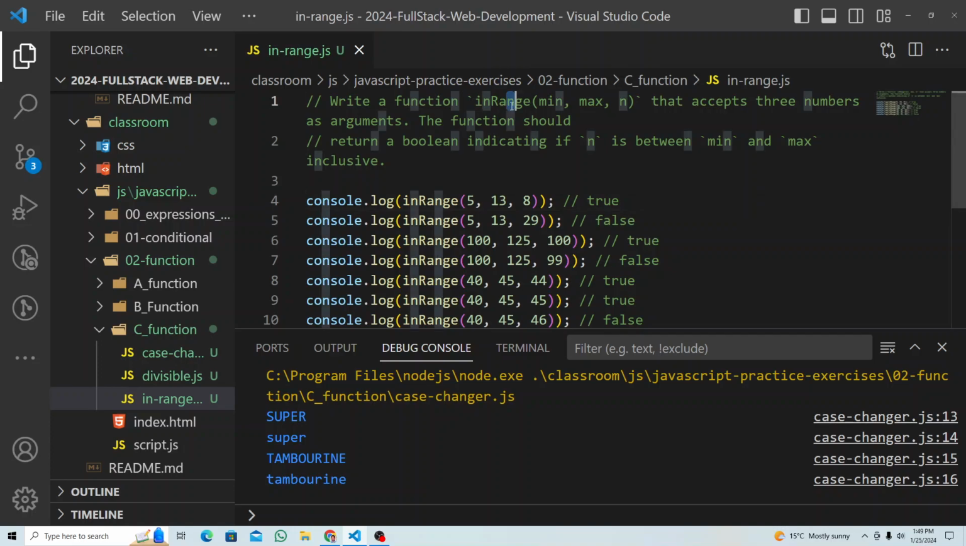Write a function inRange that accepts three numbers as arguments: min, max, and n. The function should return a boolean indicating if n is between min and max, inclusive, right?